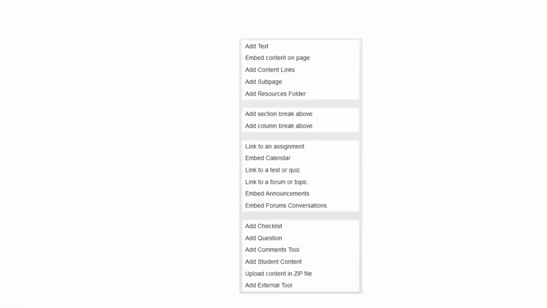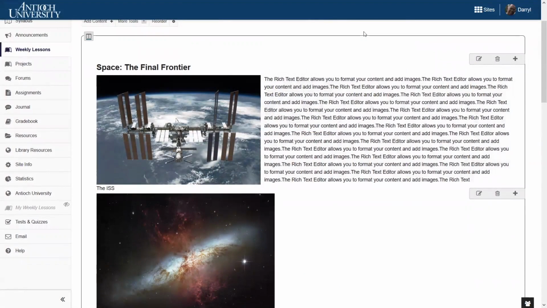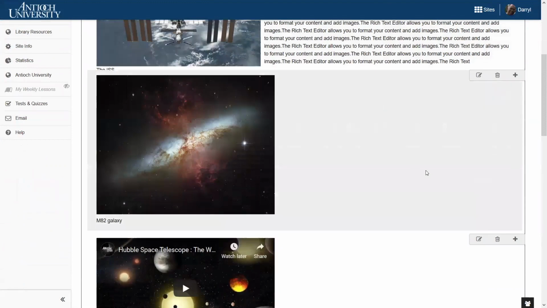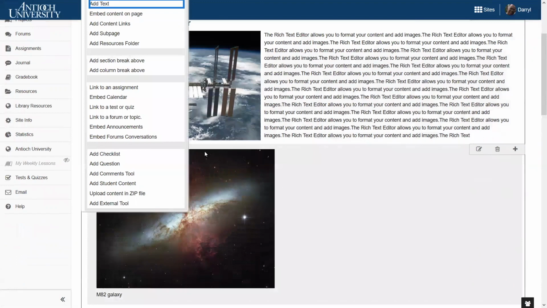To aid in laying out the pages in an effective and appealing fashion, Sakai lesson pages allow you to add columns and sections to help arrange your content. By default, there is one section identified by the line border with a single column of elements stacked vertically. To add a section above an element, click the Add icon in the Tool tab and select Add Section Break above.